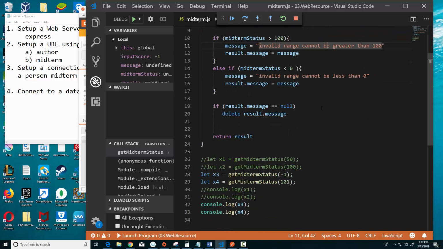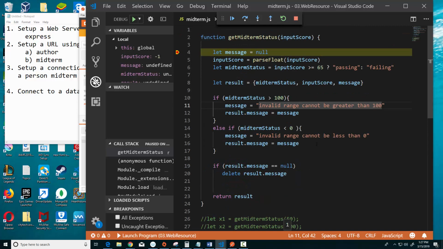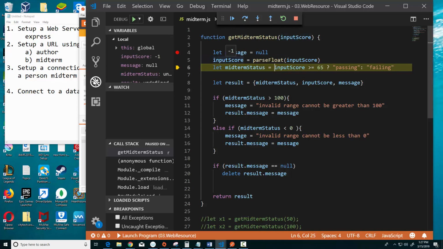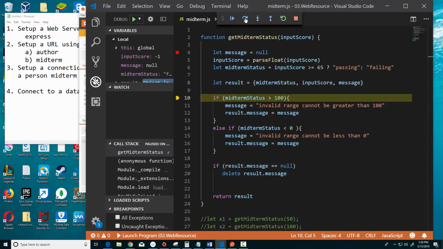So it's stopping here, and it should have executed this line right here, the x3, which should have the -1 in there. So if I move my mouse here, that's the -1 that it has in there. So let's do a step over. Okay, so let's see here. It's -1. Let's step over. We're just parsing it to float again. -1. Midterm status, of course, is failing, which is not good either, because a -1, nobody gets a -1.